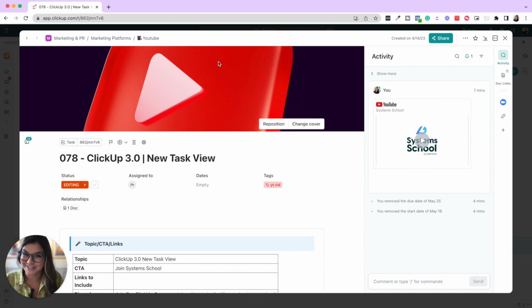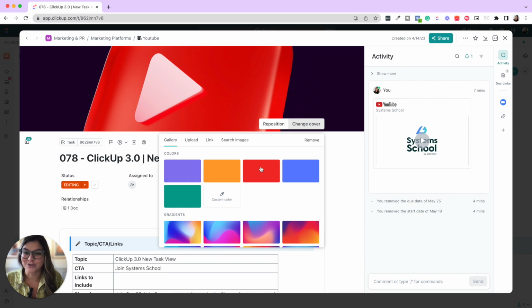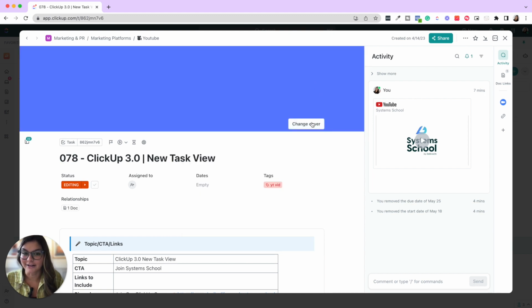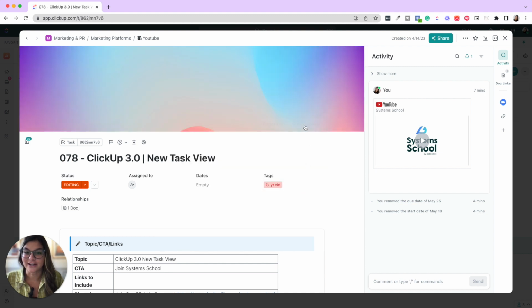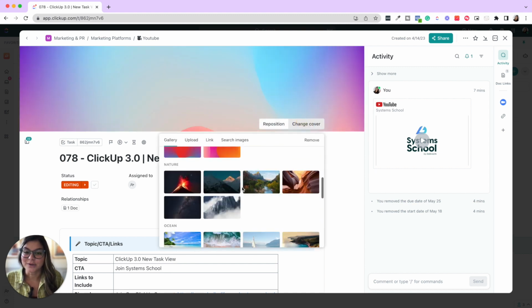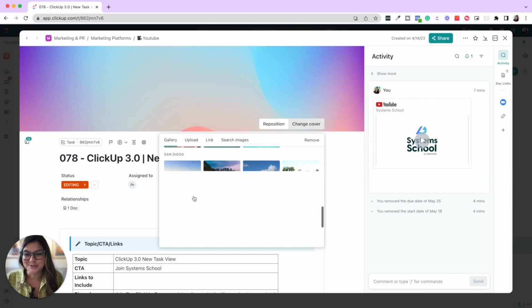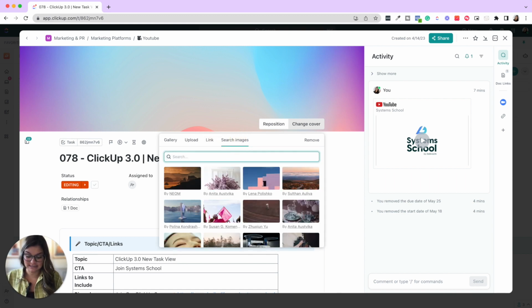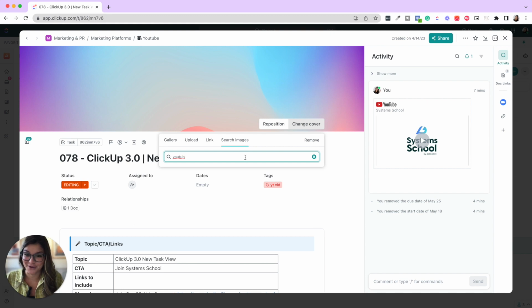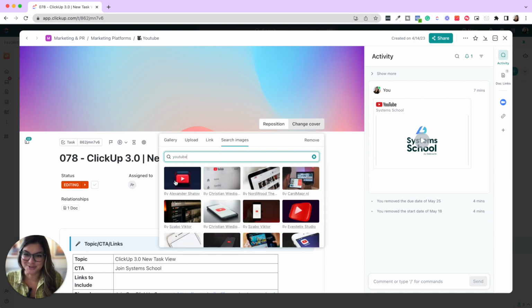You can click on change cover and you can see you can have just a solid color and also have a custom color. You can have these fun gradients here. You can have nature, ocean, etc. You can upload your own images, link to an image URL, or even search images. That is how I found that YouTube photo here, if I spell YouTube right.